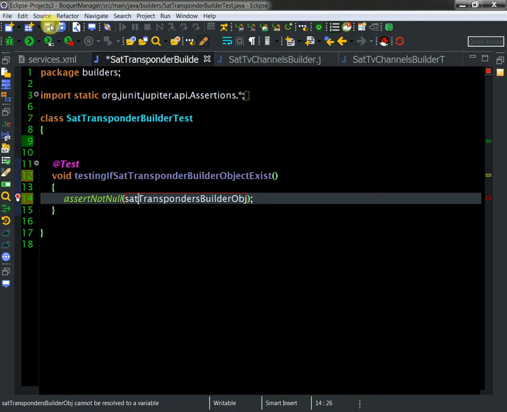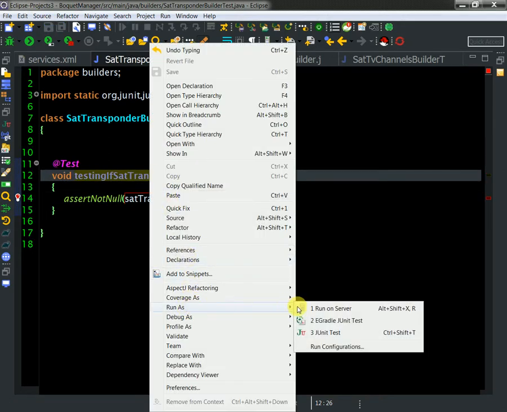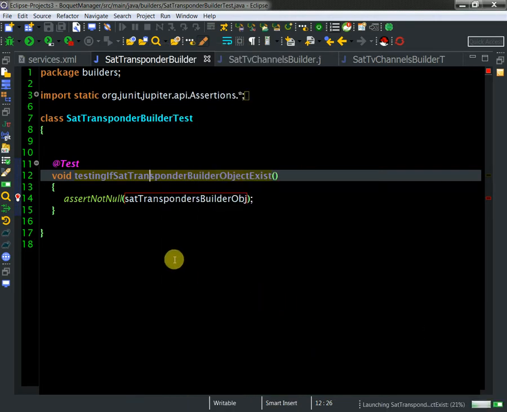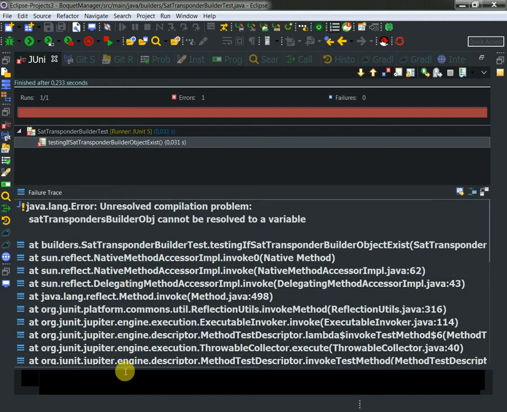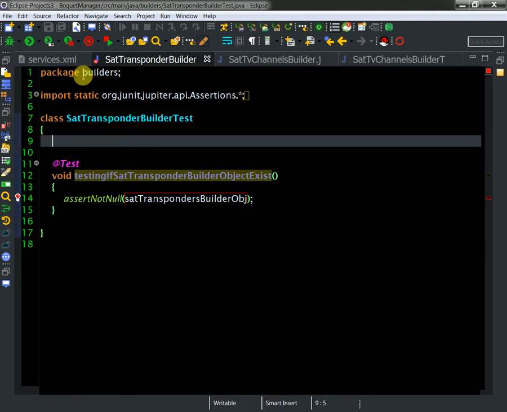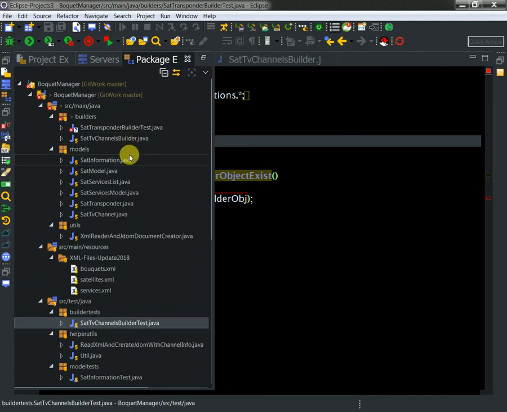And now I have my failing test. Let me just quickly execute it, but it's obvious that I have created a failing test. So you see I have created a failing test, and now I need to create this class. So I will use the same notation.